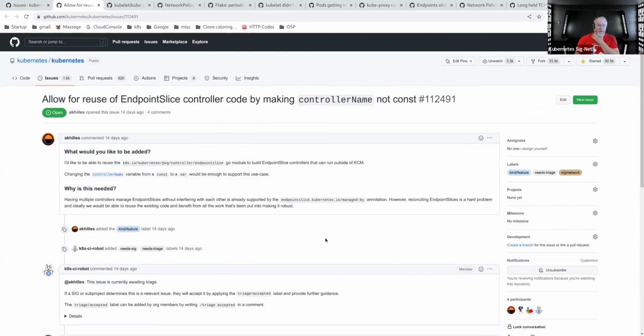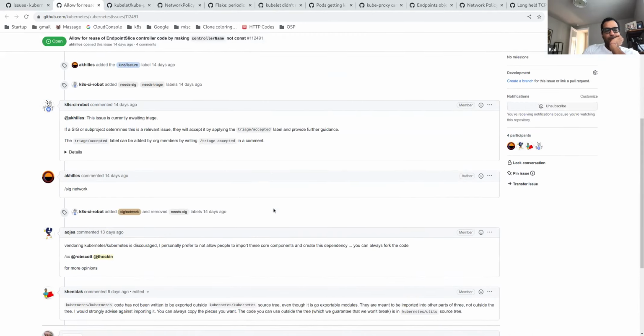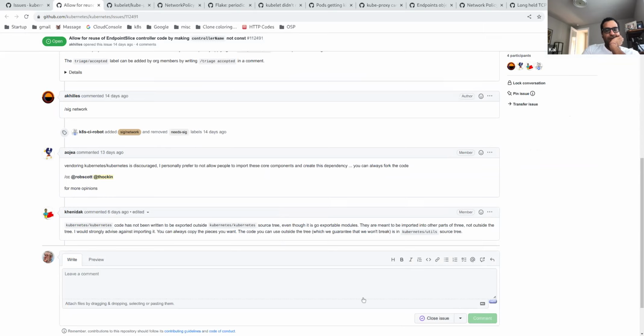I have not looked at this one yet. Allow endpoint slice controller and controller name not const to reuse. Somebody wants to export the endpoint slice controller to be used, which I opposed. I tried to use the strongest language I could, but feel free to.